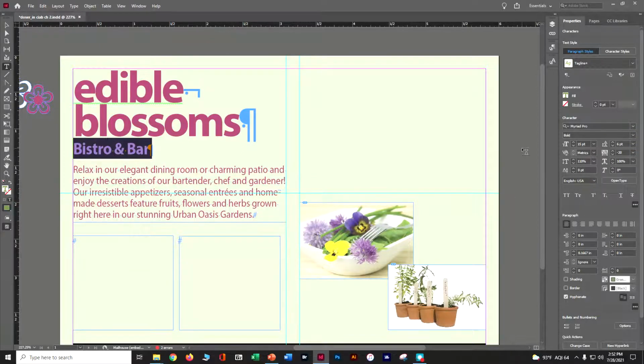Myriad's one of those typefaces that has multiple weights. That's why you get all these different types of emphasis. All right, so we went ahead, did that. Let's do a Control S and save.